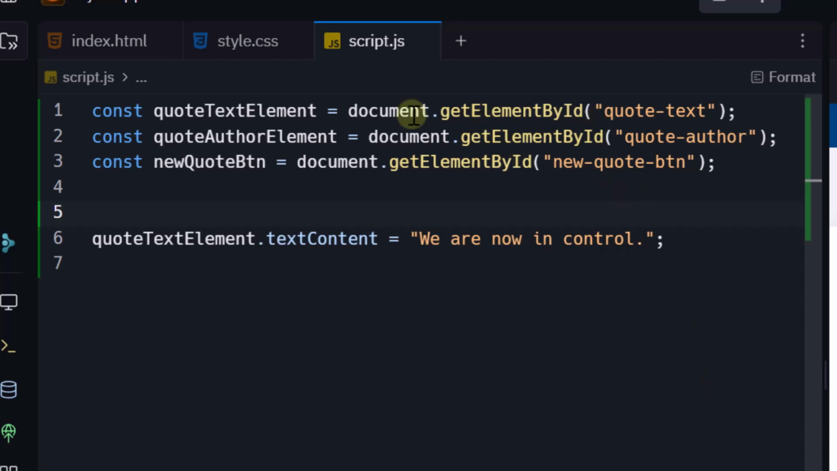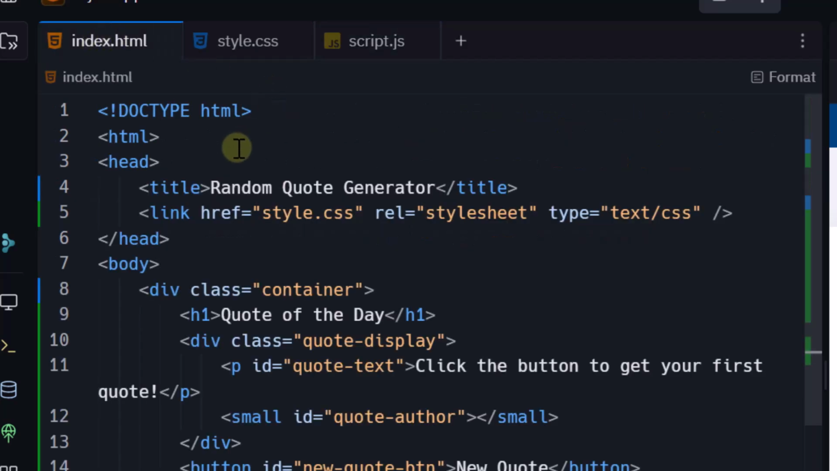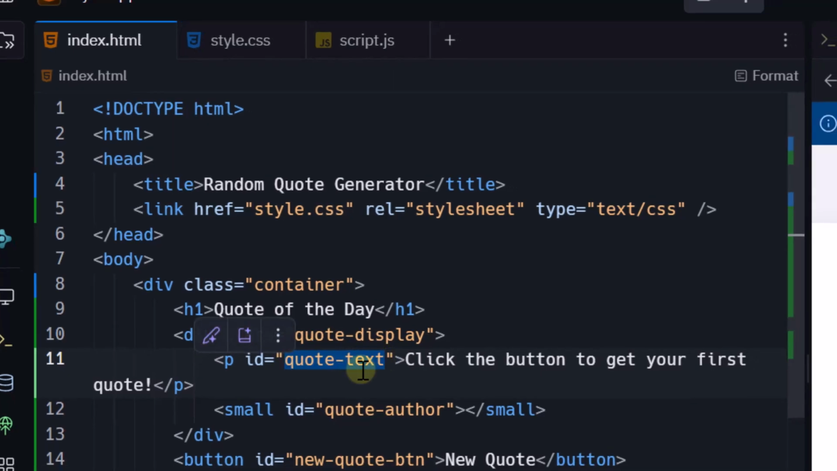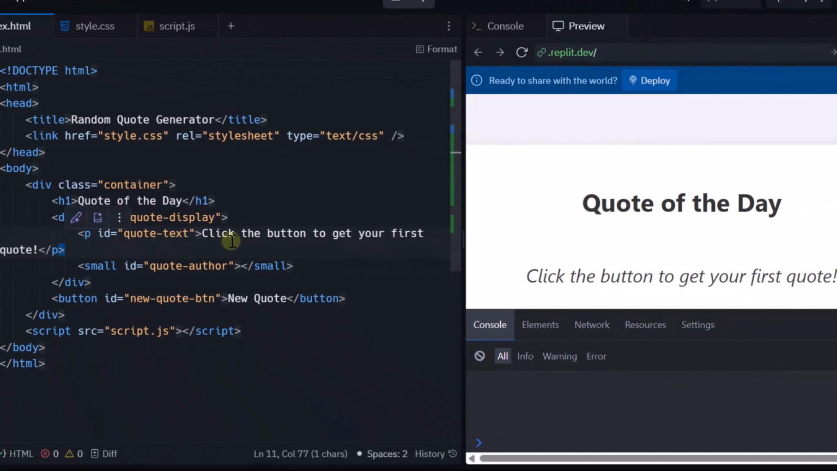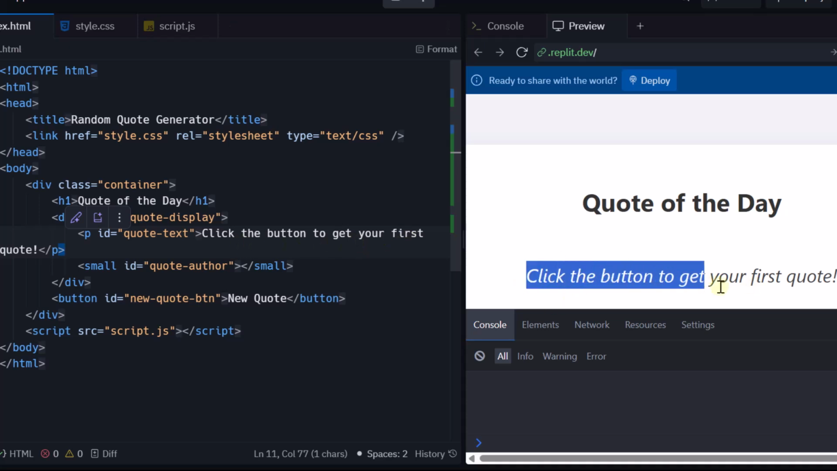In order to understand this, let us look at our index.html file and look for this word, quote-text. Now if I come to the index.html file, you can see that there is this quote-text over here. Quote-text is the ID that is given for this "click the button to get your first quote" text, which you can see here on the browser. This is the ID or the identifier that is used to identify this specific element on the browser.